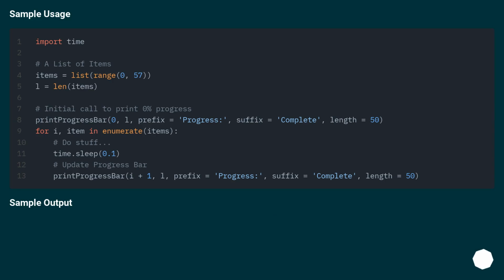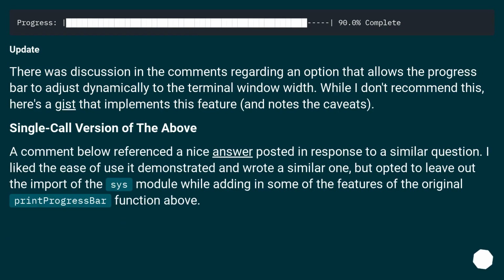Sample usage. Sample output. Update. There was discussion in the comments regarding an option that allows the progress bar to adjust dynamically to the terminal window width. While I don't recommend this, here's a gist that implements this feature, and notes the caveats.